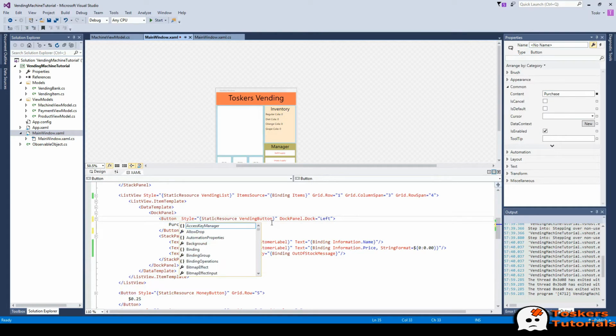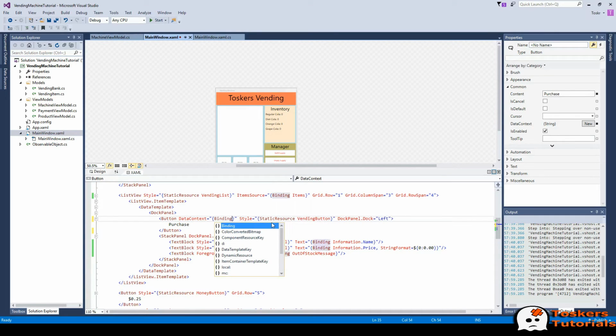But as for now, we're going to keep things fairly simple. So we're going to get the button's data context property, and all we're going to do is just call binding. So this is going to bind the data context of our button to whatever list view item this button is in. So for the product view model, if this specific list view item is bound to the regular soda, then the button data context will be bound to a regular soda. So that way we can pass its data context as an object and then cast it like we did in our machine view model.